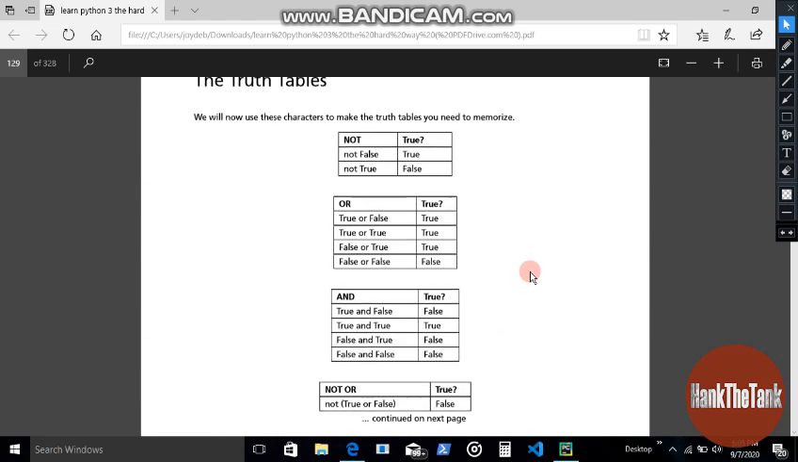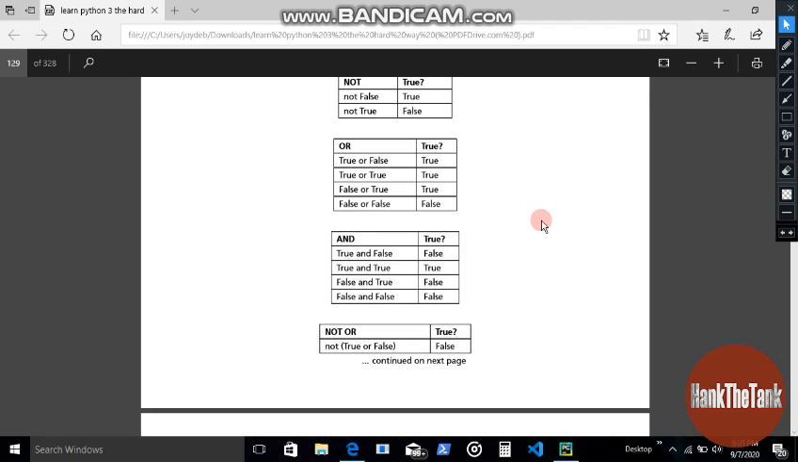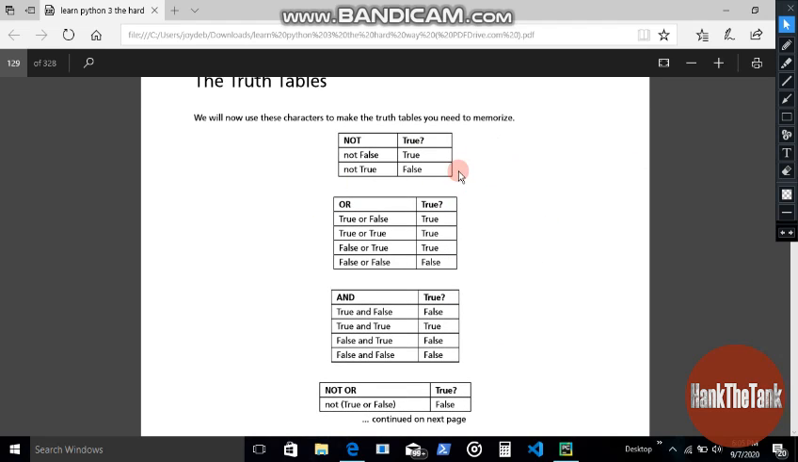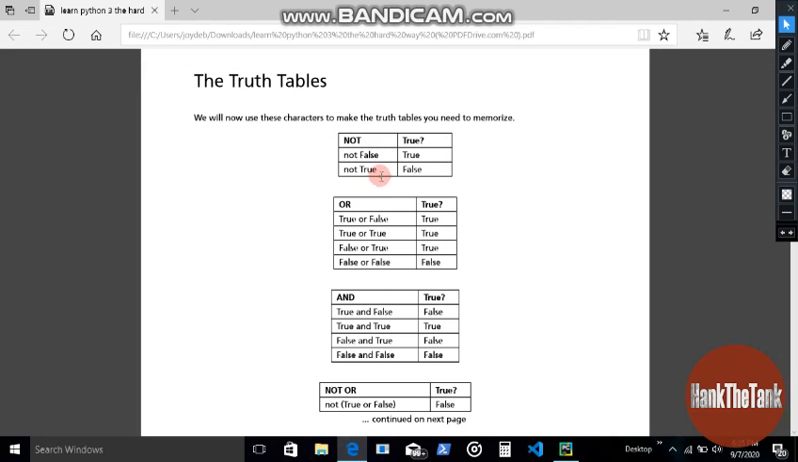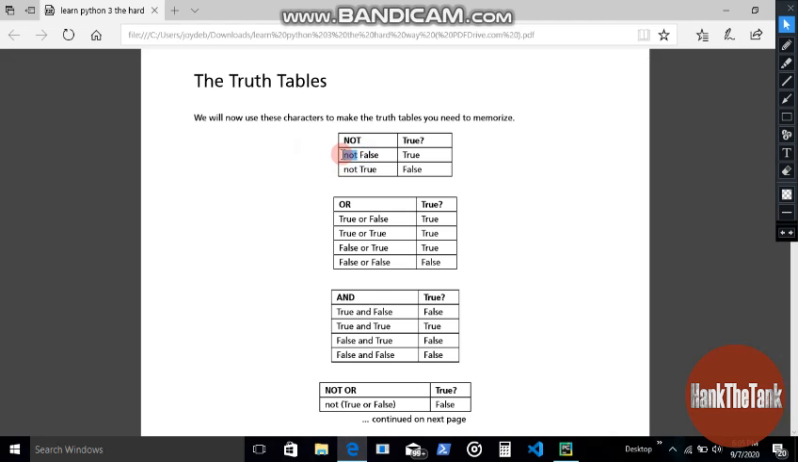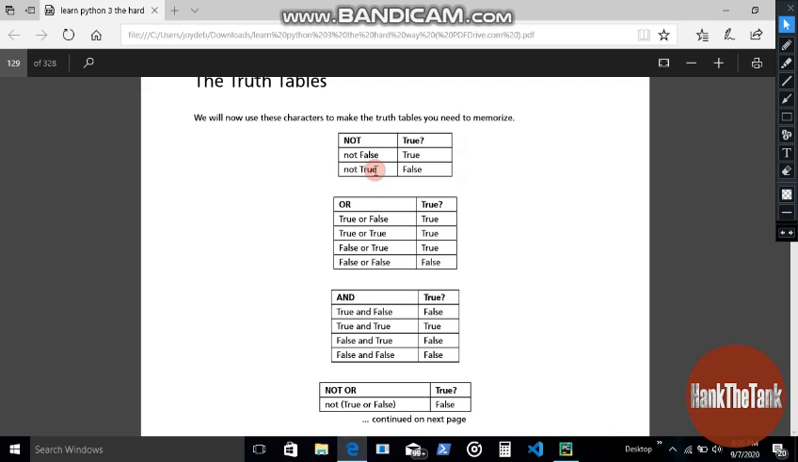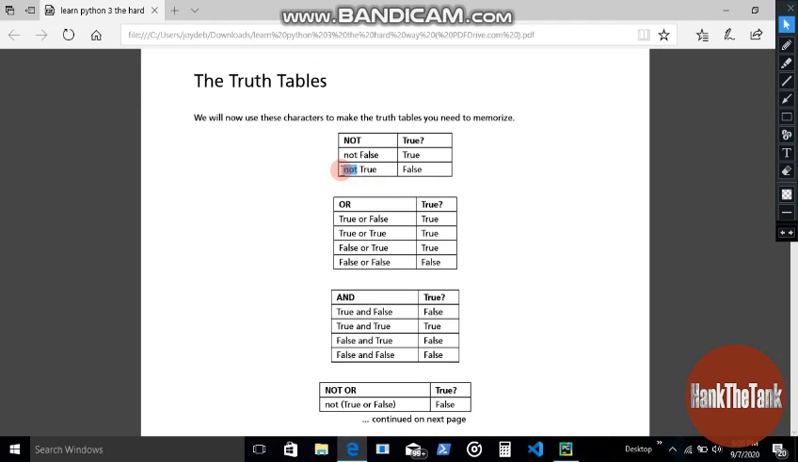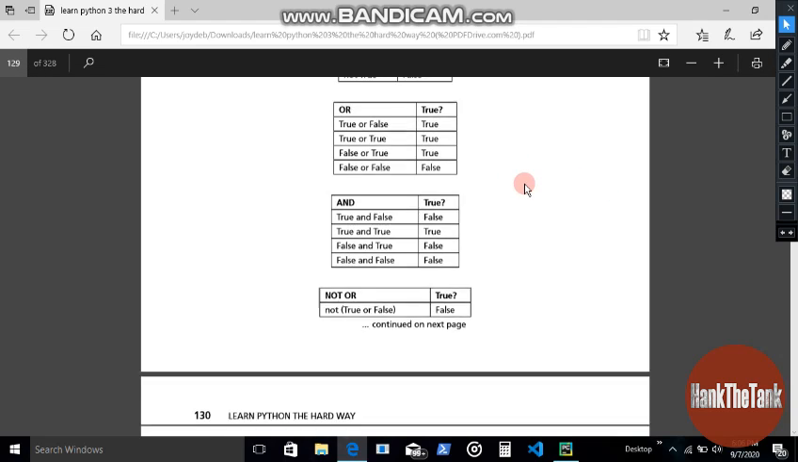So first, let's see the table. Let's see what not is. Let's say you have a boolean statement and then you add the not word. If the statement has a false value and you add not, the value of that statement as a whole will be changed to true. If you have it as true and then you add a not, it's going to give you a false. So this is going to be the final result.